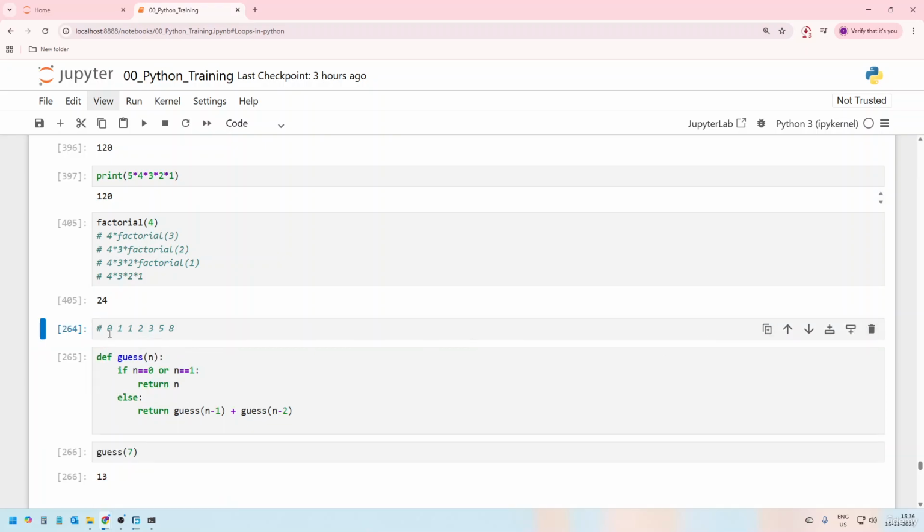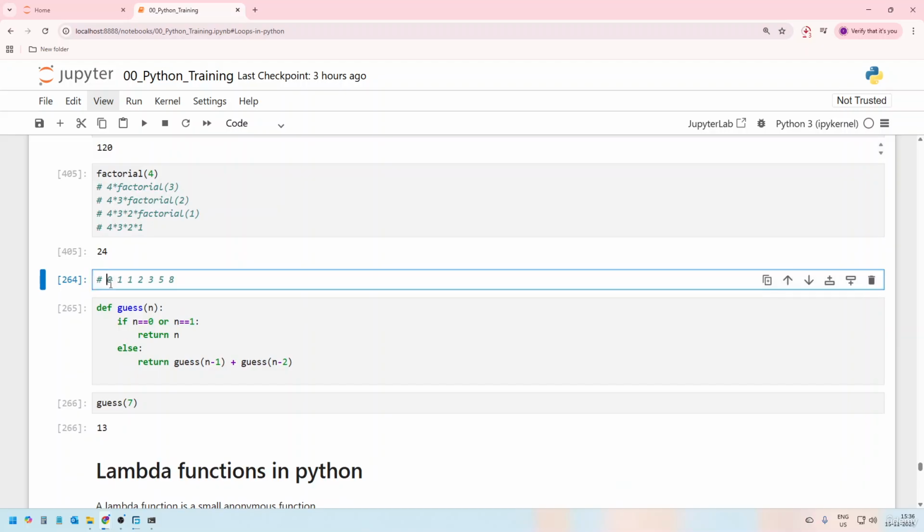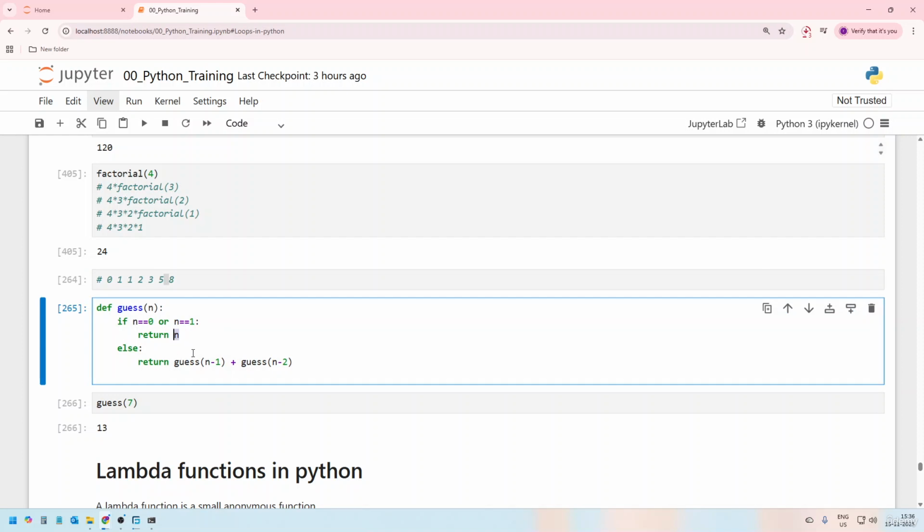And similarly, if you want to guess the number, this is 0, 1, 1, 2, 3, 5, 8. Now what should the next number be, right? So let me create the function, def guess n. If n equals 0 or n equals 1, return n. That one will be the same number. But else guess n minus 1 plus guess n minus 2. So that is the formula.